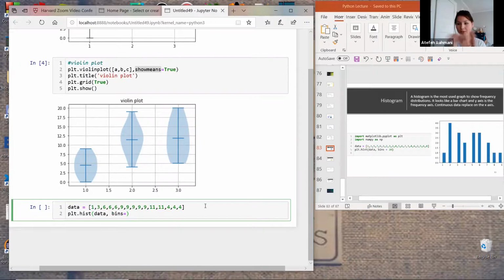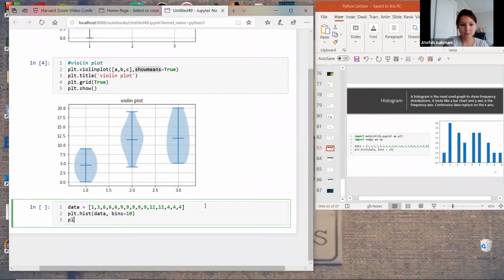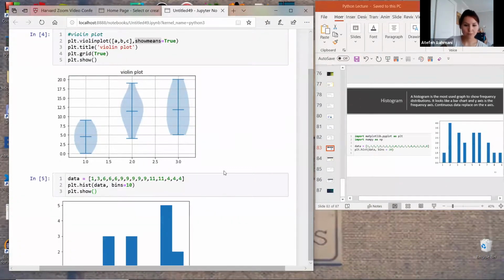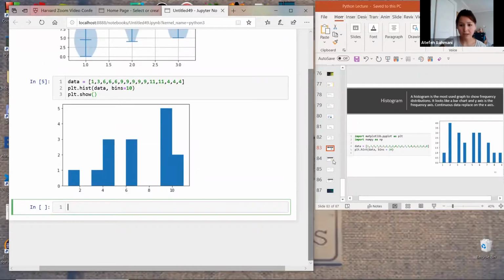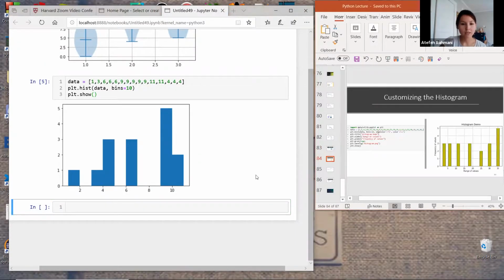The range of values in the x-axis, how wide they should be. So if I put 10, let's go and display this with plt.show. Let's go and display this. Okay, see how nicely we got our histogram.